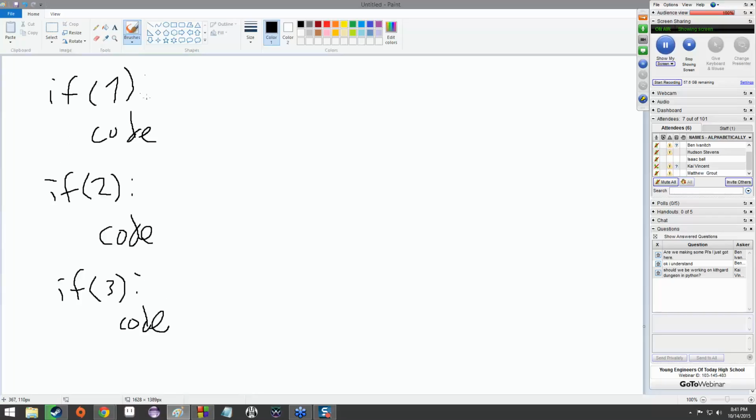So now if statement 1 is true, run if statement 1's code. Then check if statement 2. If that's true, then run its code. Then check 3. If that's true, run its code. If any of these are false, skip and go to the next one. So let's say 1 is false. Skip 1's code, go to 2. If 2 is false, skip 2's code, go to 3. But you can chain them in order like that.